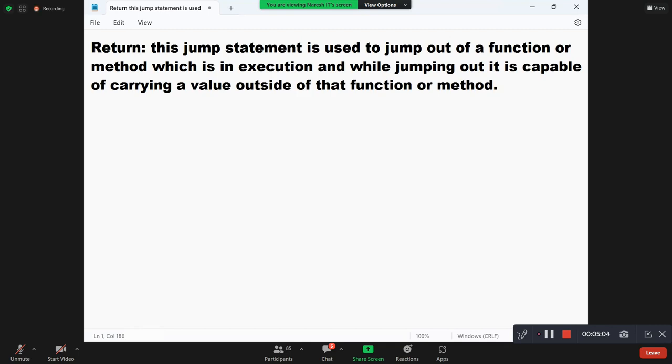But what we learned in C language, all our teachers have taught the same thing: return is to return a value, carry a value outside of the function. Carrying a value outside the function is not the primary goal. The primary goal of the return is to jump out of the function. Carrying or returning a value is only secondary. Did you catch my point or not? I may return a value, I may not return a value. That is secondary. But the main intention of return is to jump out of a function or a method.